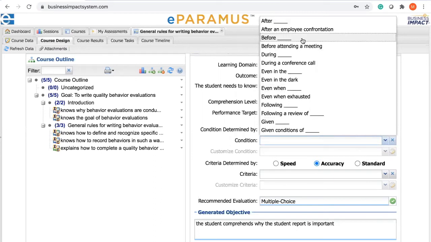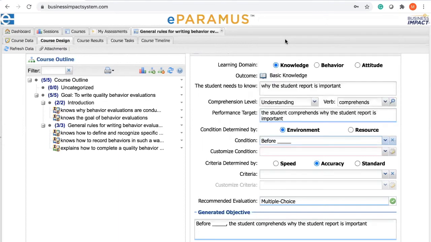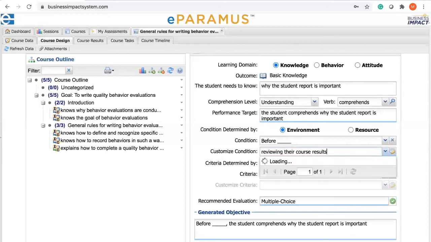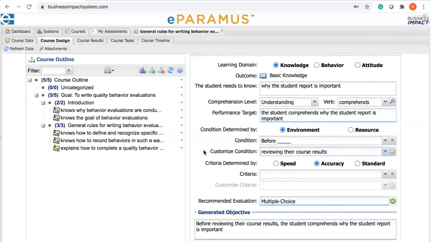Next, we will fill in the customized condition field. You will notice that some of the options have a blank line which allow for customization. From the drop-down menu, you can choose one of the complete examples or select one that requires customization. We are going to use a customized condition field to better explain the conditions of our objective. We'll select before and type in reviewing their course results. This is because we want them to understand why the student report is important before they review their report. You can click anywhere on the screen and you'll notice that it updates here at the bottom.